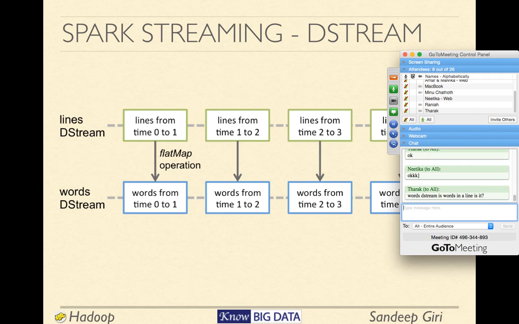Any questions here? So Tarak's question is, words dstream is words in a line, is it? Yes. So words dstream is the words in a window. Window could be whatever you define the size of the window. Here we have defined the size of the window as 1000 milliseconds.